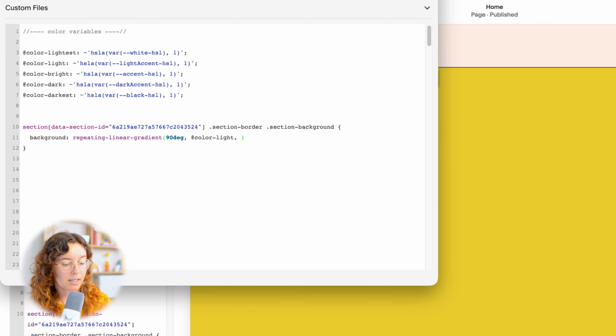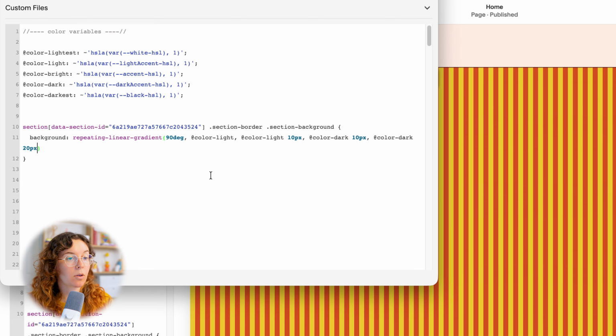And then what we have to do is the same color, and then we have to say how big we want that stripe to be. So let's say 10 pixels. And then after that, we're going to say the next color, and it's going to start at that same point. It's going to start at 10 pixels. So let me just show you. Let me choose color dark. Okay, we'll do color dark, and then we're going to set 10 pixels. Okay, and that's where it's going to start, but then we also have to say where it's going to end. So let's make it also 10 pixels. So that's how you get that.